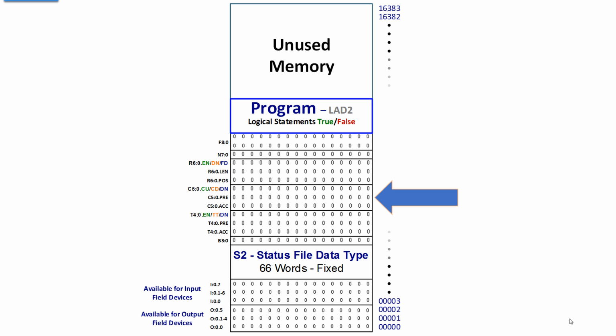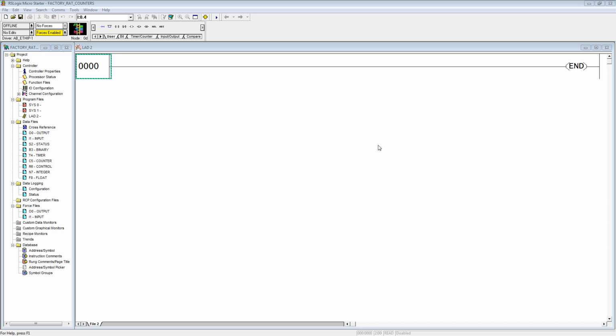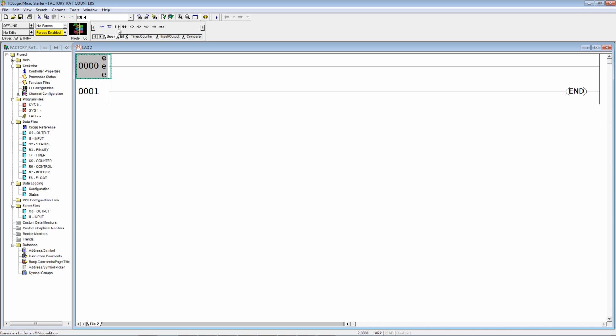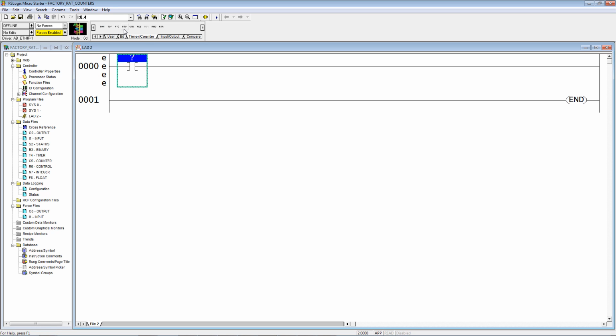There is only one counter data type and only one timer data type. All timer instructions are executed against the common timer data type, and all counter instructions are executed against the common counter data type. There are not count up counters and count down counters. There are just counters. We start with a rung, something to count, and a count up instruction.